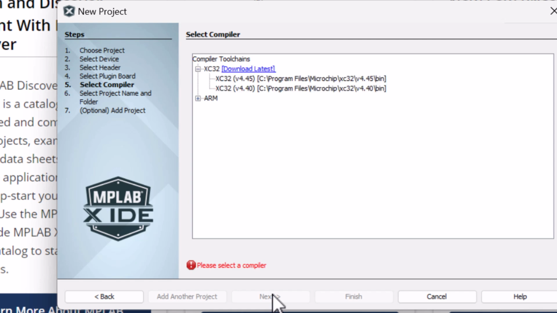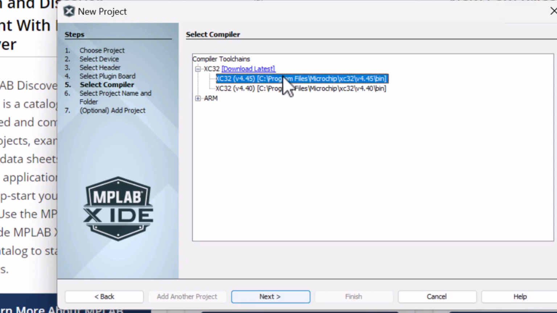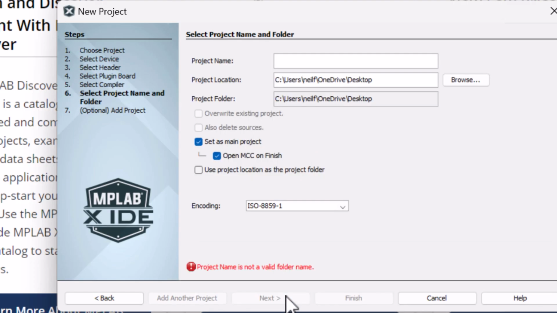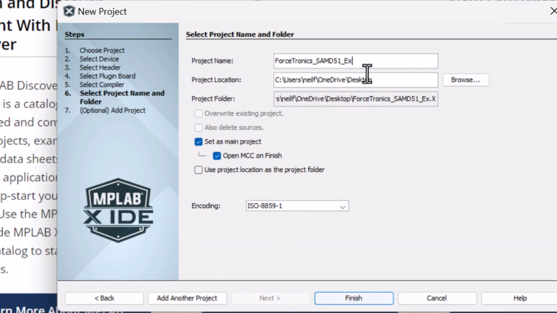It's going to allow me to select my 32-bit compiler. I'm just going to select the one with the latest version. You can also have other compilers installed. I'm using the XC32 version 4.45. Okay, project name. That's the name I just made up, and I'm just going to save it on my desktop for now.